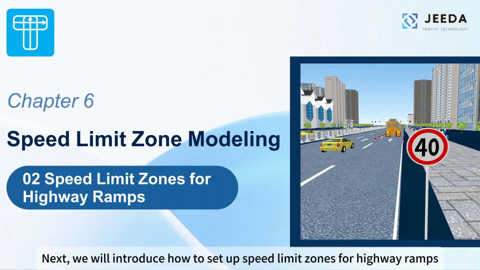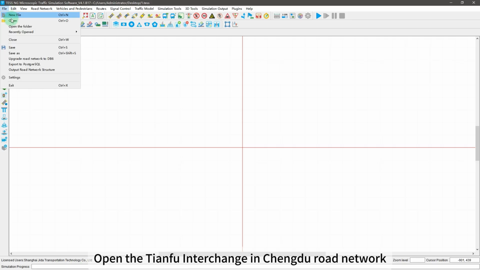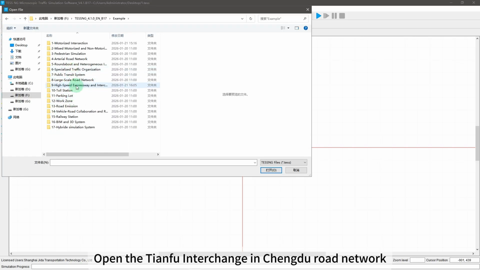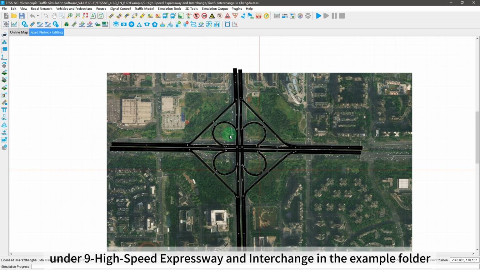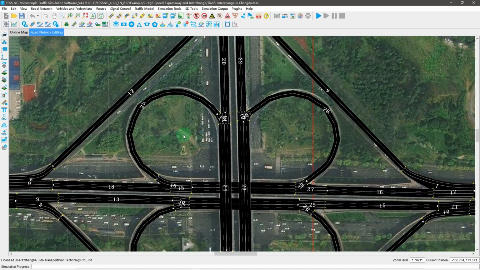Next, we will introduce how to set up speed limit zones for highway ramps. Open the Tianfu interchange in Chengdu Road Network, under 9 High-Speed Expressway and interchange in the example folder.